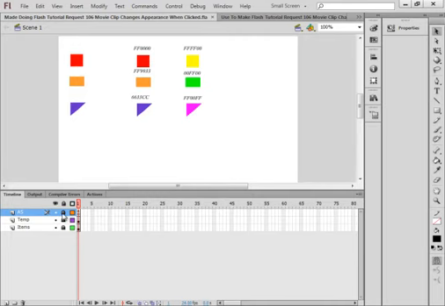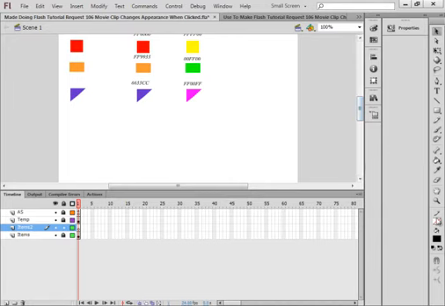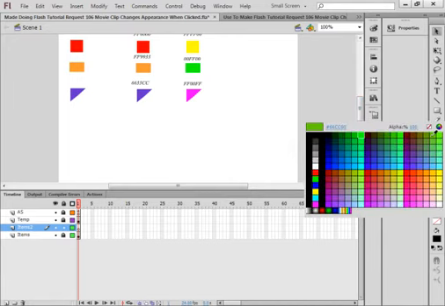I'm going to make sure all the layers are locked. I'm going to select this items layer, insert a layer, and call it items 2, I-T-E-M-S. And I want to come over here and get a stroke. I want a black stroke.